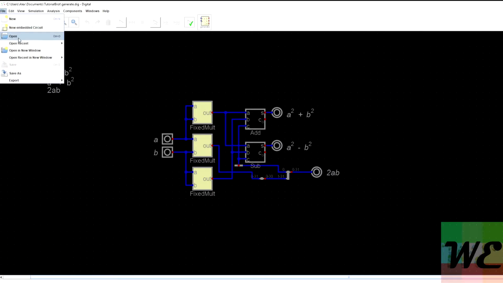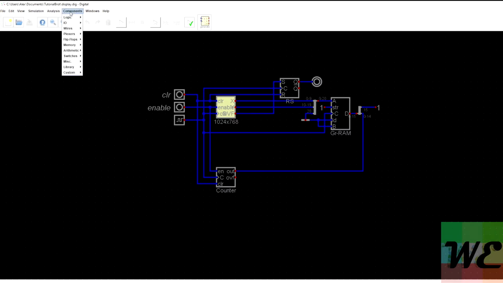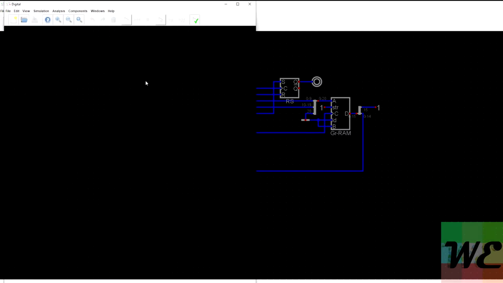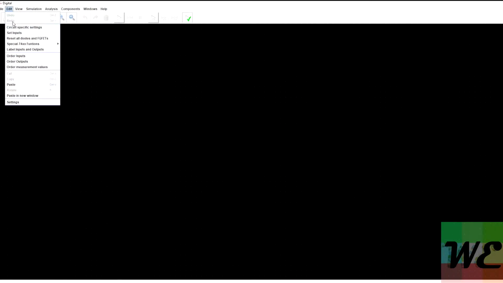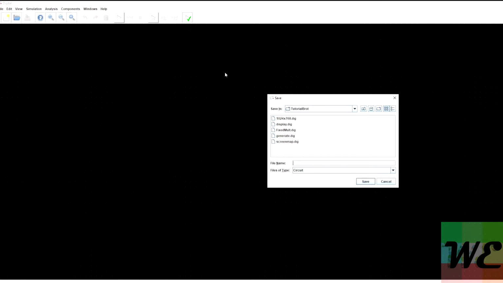So this is our old circuit that we built, well, not the last circuit that we built. What we're going to do is go to File, Open Recent, and go to our display. And we're going to go to Components, File, New Embedded Circuit. Oh wait, I guess we didn't have to go to our display to do that. Anyway, we're going to go to File, Save As. We're going to call this Iterate.